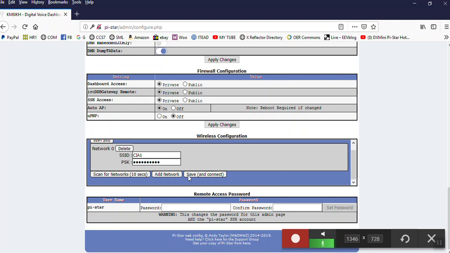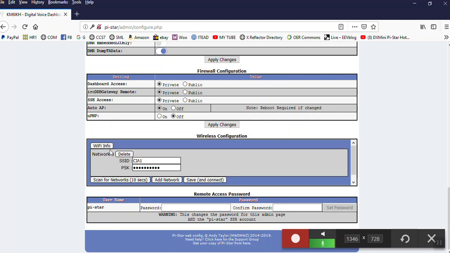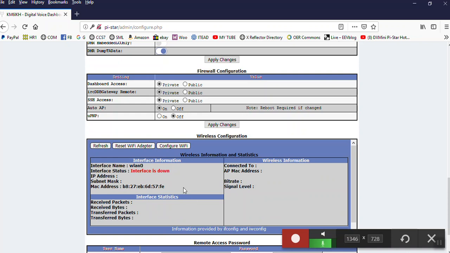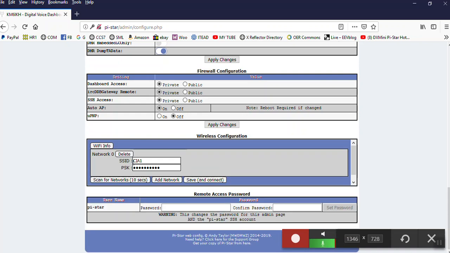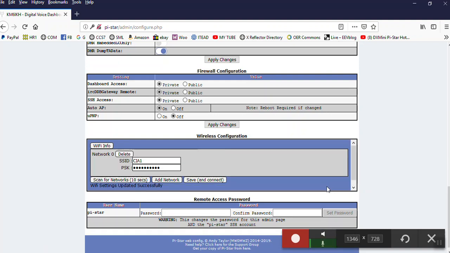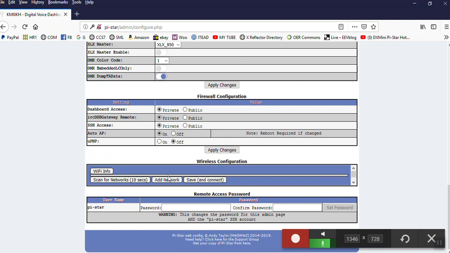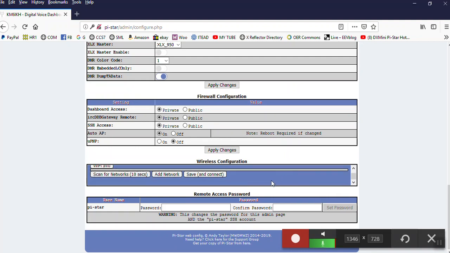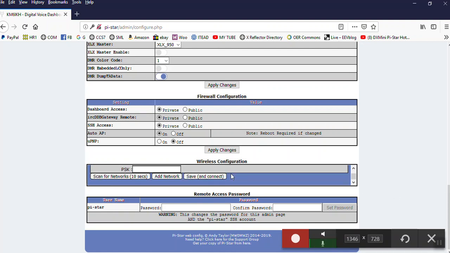So when I go to Wi-Fi info, you will still see the same information here, showing the interface down. Configure Wi-Fi. Now I'm just going to delete that because I don't need it. Save and connect. Well, there's nothing to connect to, and that's it. Now, if I want to start from scratch and I want to start adding Wi-Fi networks, just simply hit add. Honestly, it's that fundamental, it's that basic, and it's that simple in PiStar.